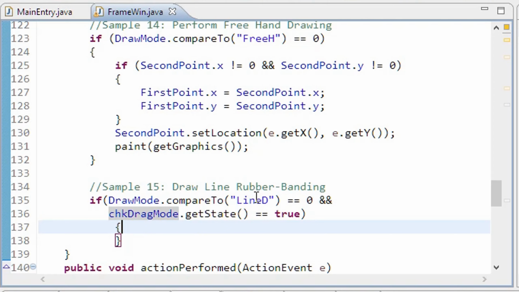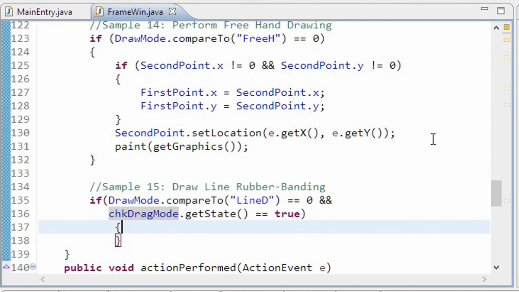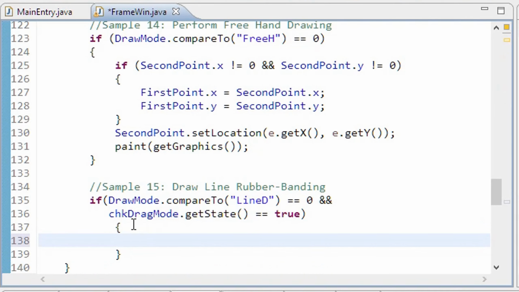So the first check is that the drawing mode should be line D, and there should be a check mark in the rubber banding checkbox which we have in the UI. When both conditions are met, we perform our rubber banding.